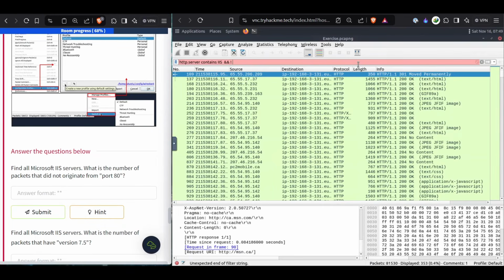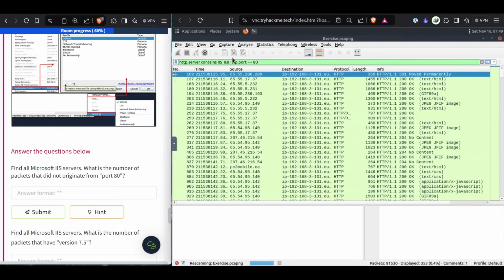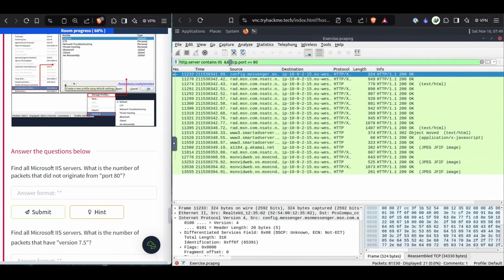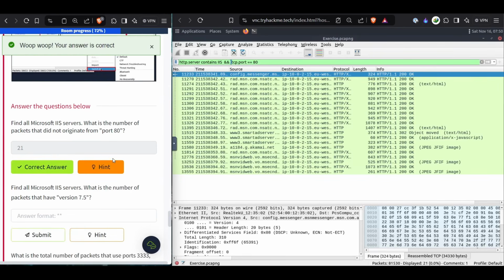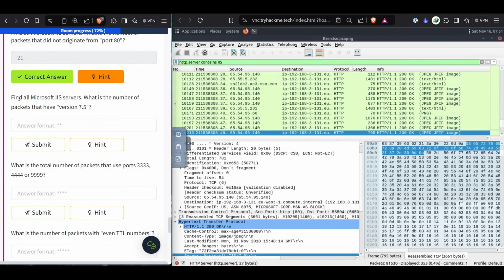Problem is, this just inverts, if you like, in coding. It's also pretty common in different filters in programs like this. You can just invert what you're searching for and you get the opposite. So it's going to be 21, the number of packets that did not originate from port 80. Okay, so find all Microsoft IIS servers. What is the number of packets that have version 7.5?